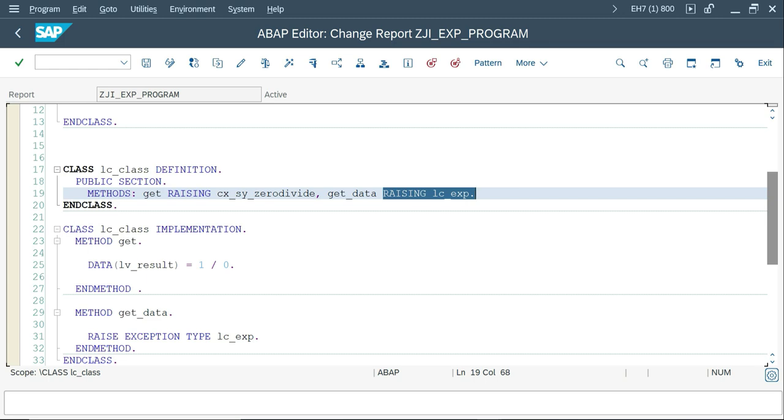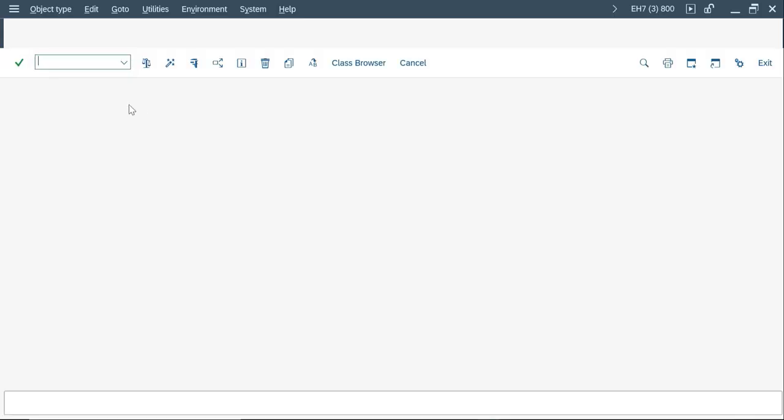Okay, so this is a very simple way to create a custom exception class. I'm going to move further with the SE24 transaction because that is very simple to understand, very easy to add the message class, text and everything. So let me open the SE24 transaction. I'm going to create my own exception class.